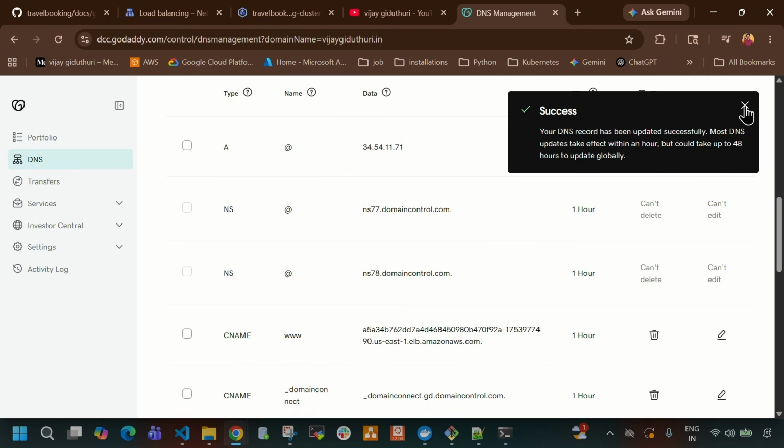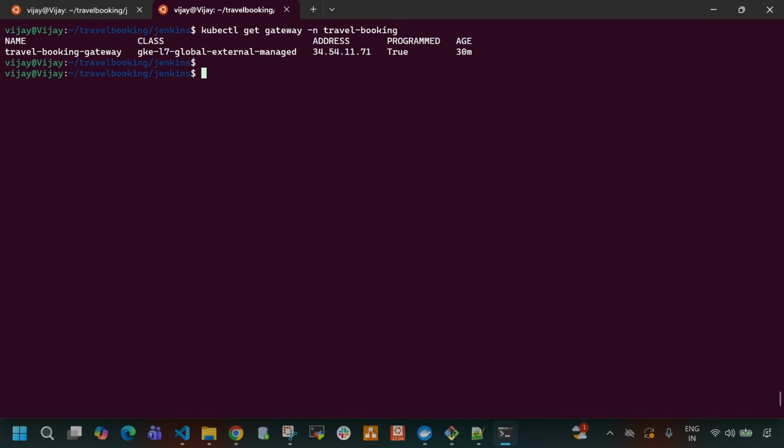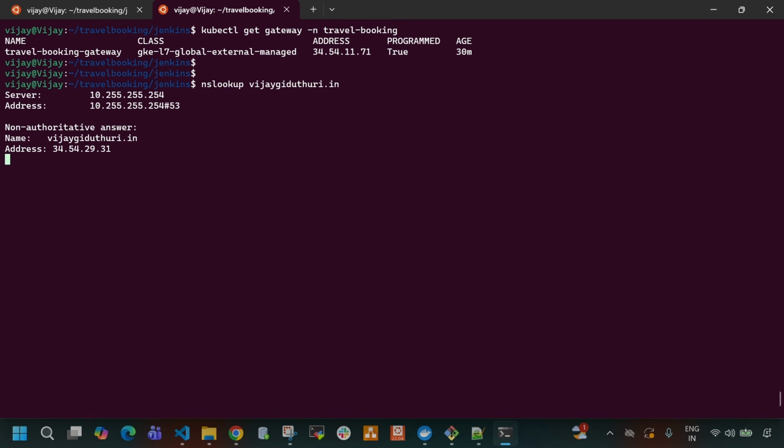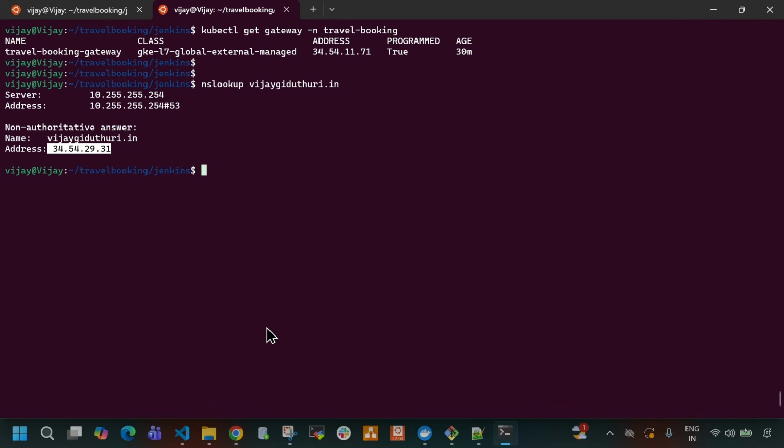We need to wait for at least 5 to 10 minutes. Sometimes we need to wait for more than 1 hour to update this DNS. You can directly check this DNS by running this command, nslookup vijay.in. In this case, you need to provide your domain name, guys. Here you can see it is showing our old IP address. We need to see this new IP address, because this is our gateway IP address.